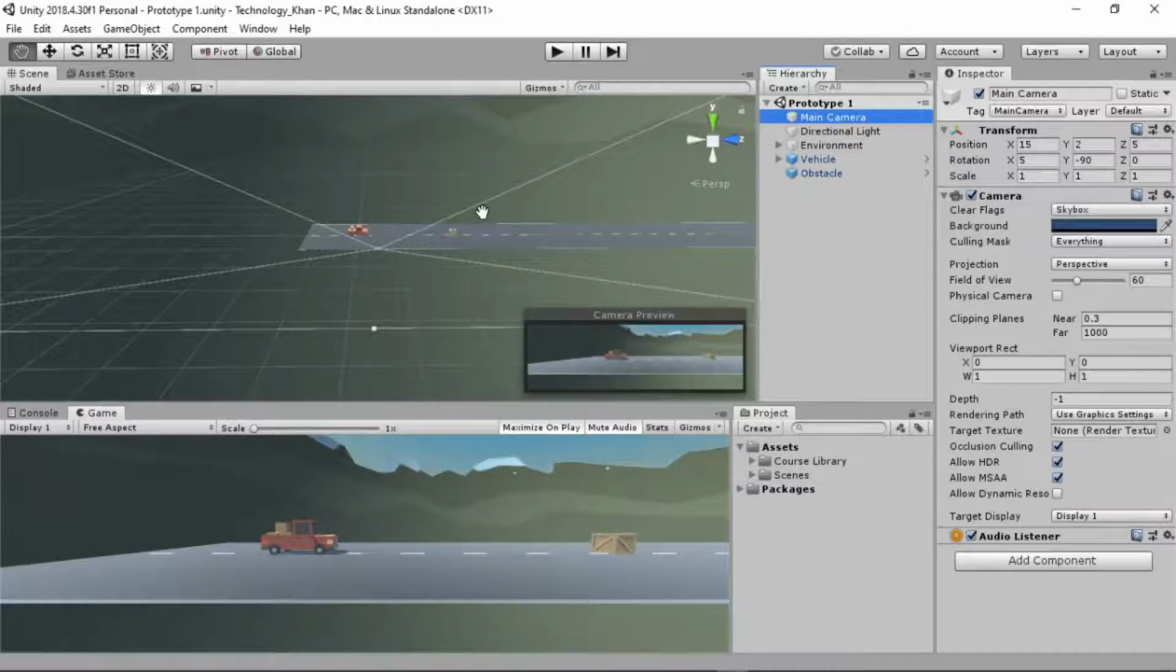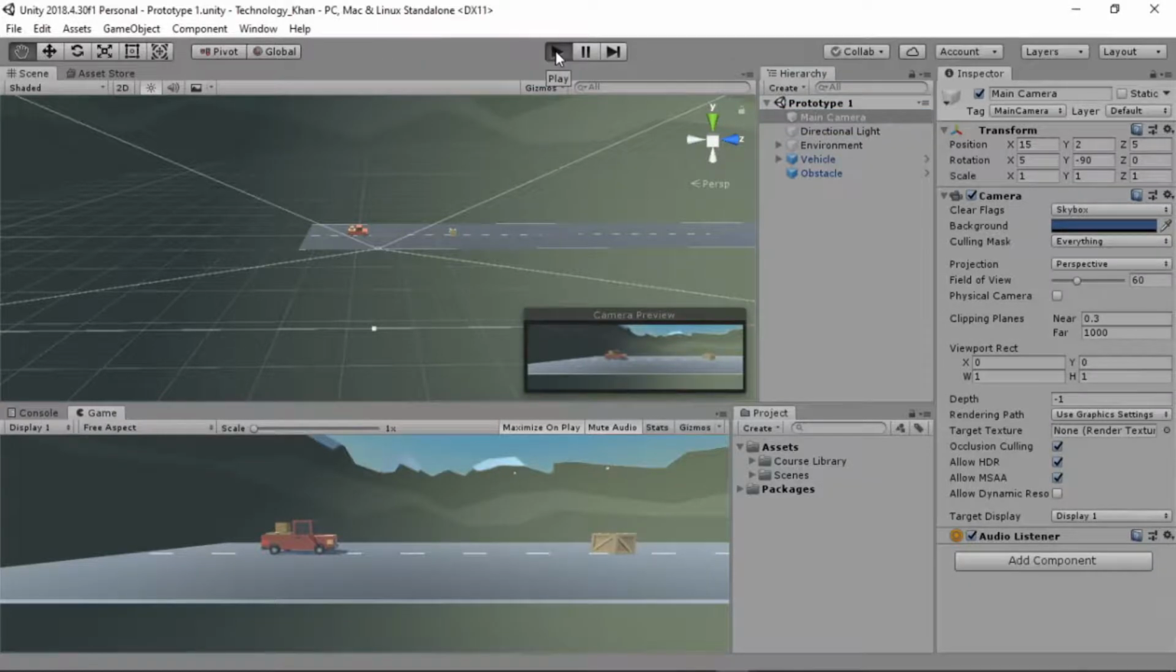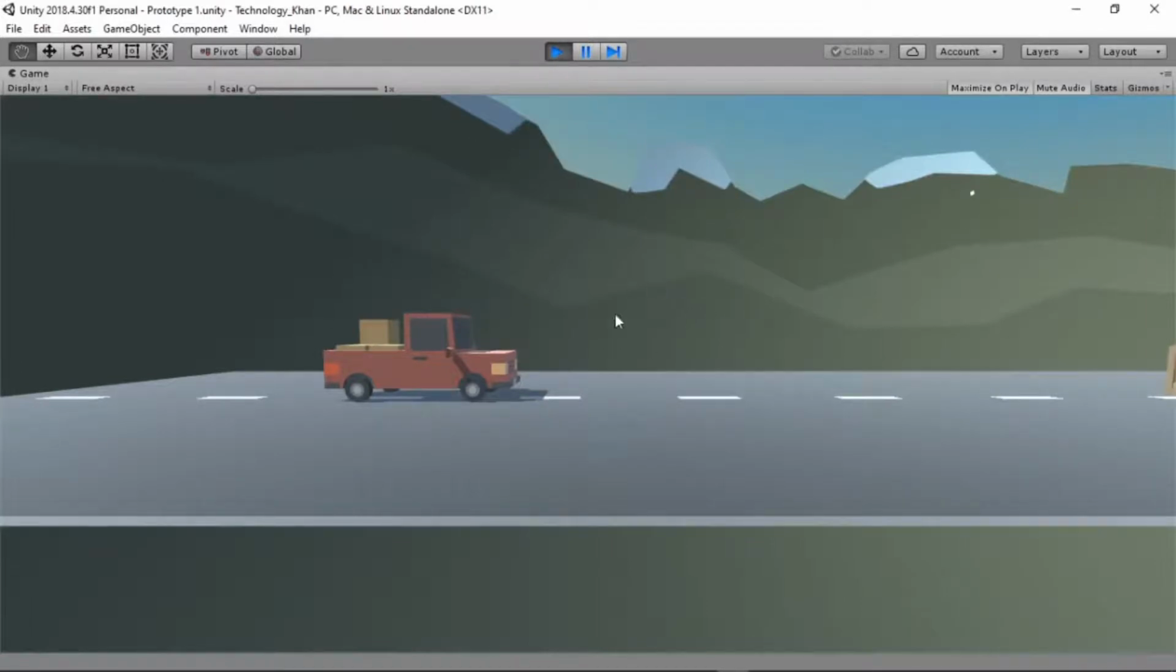Our camera actually controls what we see in our game view. So if I go to the top of Unity and I press the play button, you can see that our scene view changed to this view here, which is our game view. In our game view, you can see that if I try and click on our vehicle here, nothing will happen.